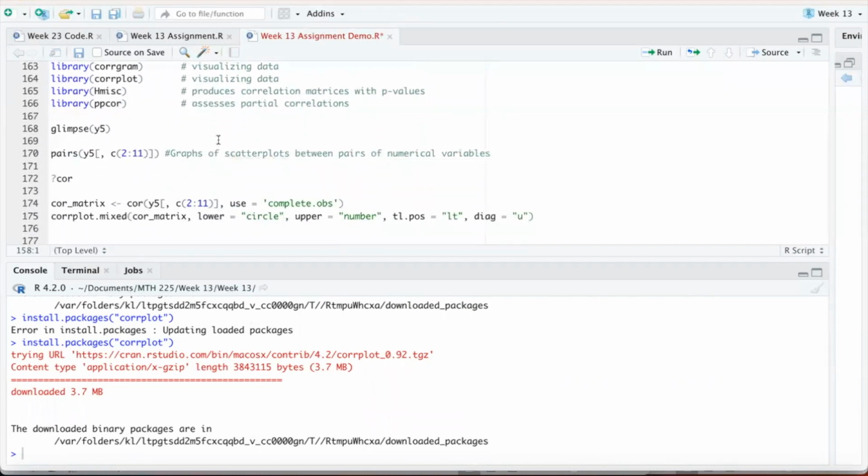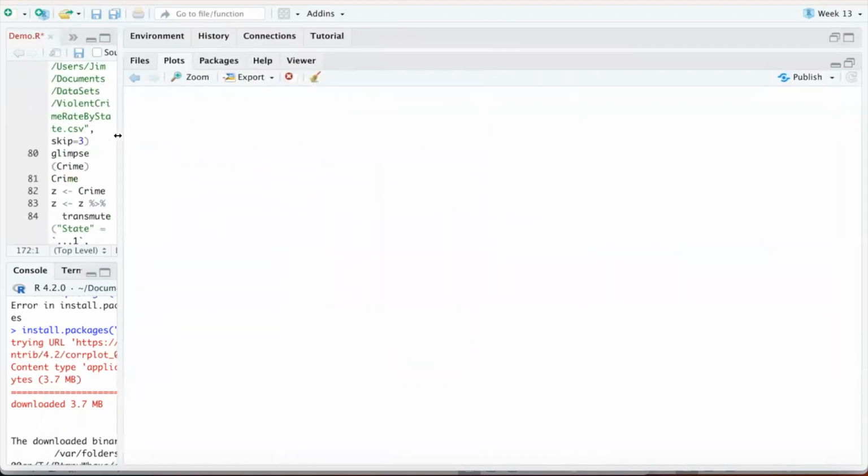And so the one that's very interesting is this pairs one here. So it's going to take, again, my variables in spots 2 through 11 and do a correlation, but it's going to graph scatter plots of every combination. And so this is quite remarkable that the package does this. So I'm going to run this piece right here and then take a look at this grid.